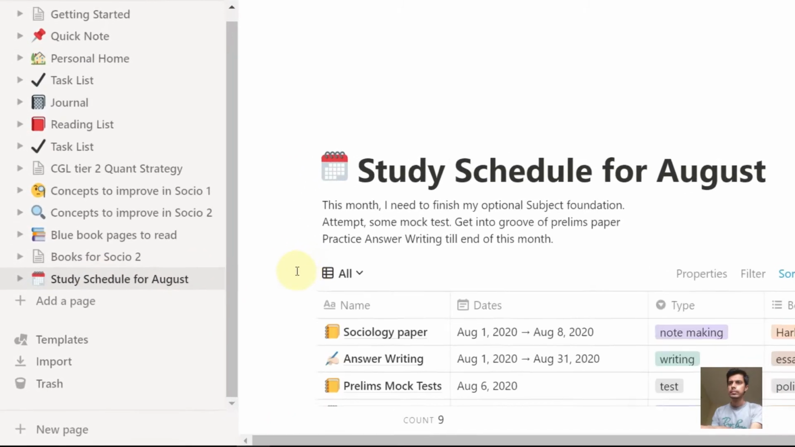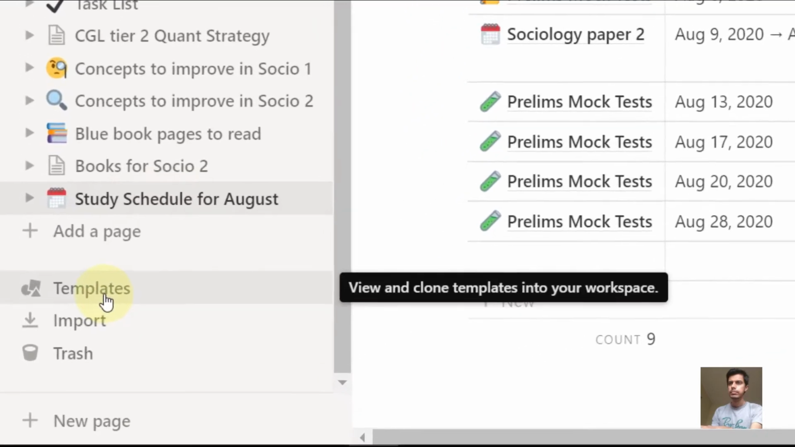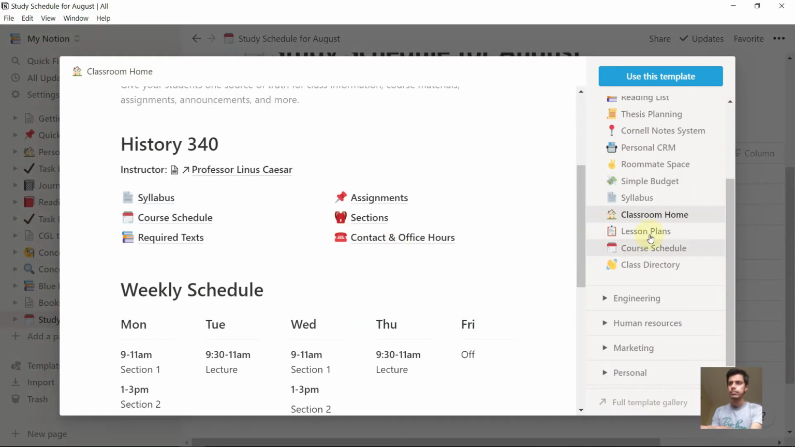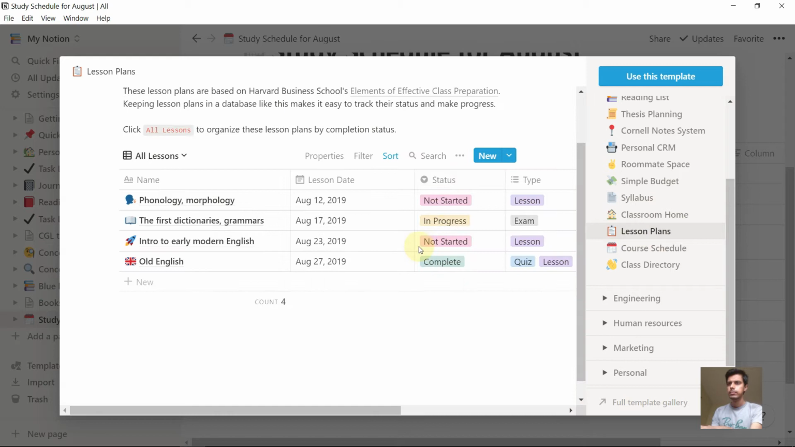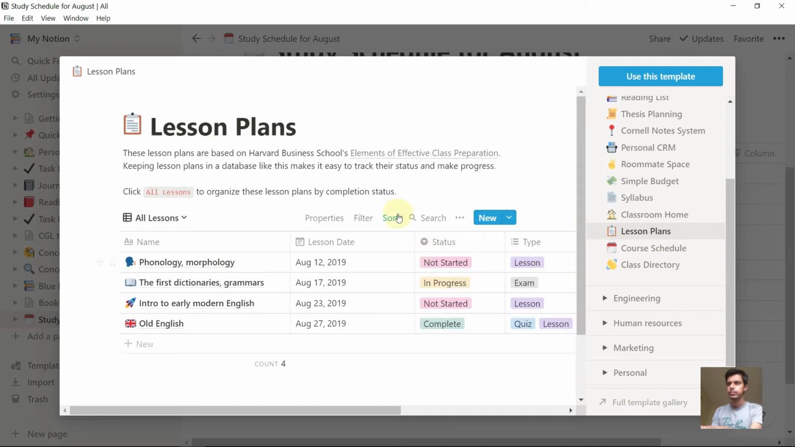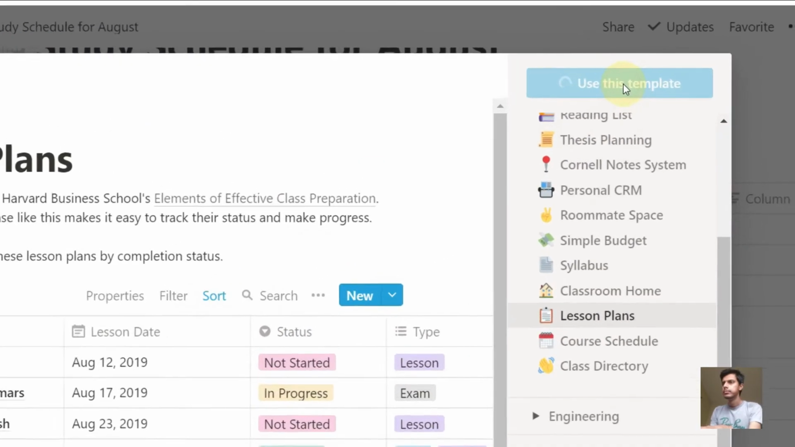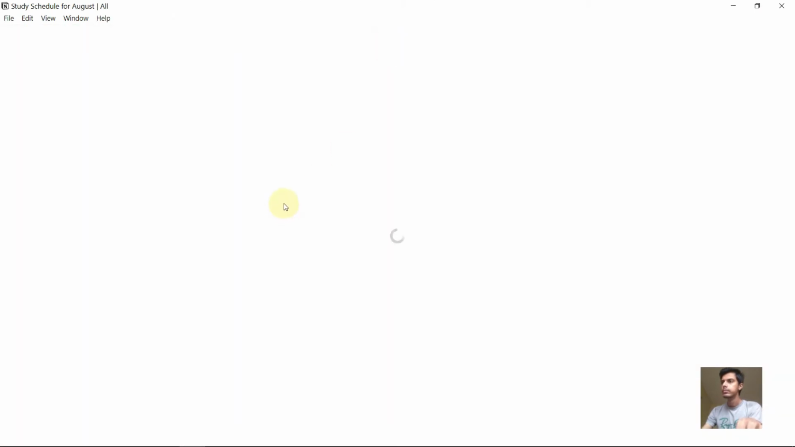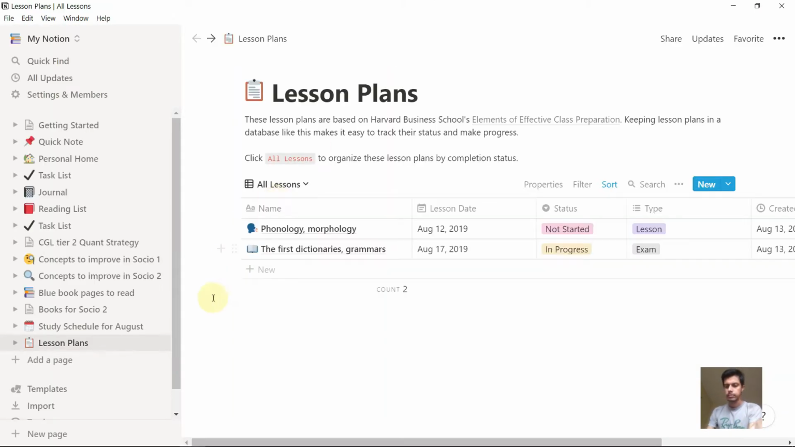First go to this left side panel, go to this templates tab. You can see various templates are there in this education section. Then you should select this lessons plan. Through this lessons plan, we'll be creating our study schedule template. So now you can see this template has been available to us.